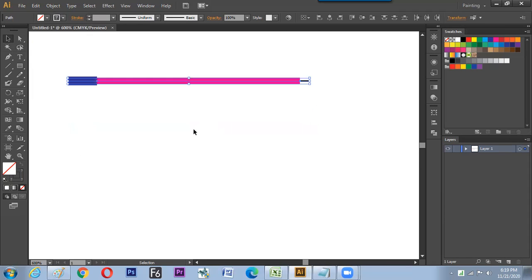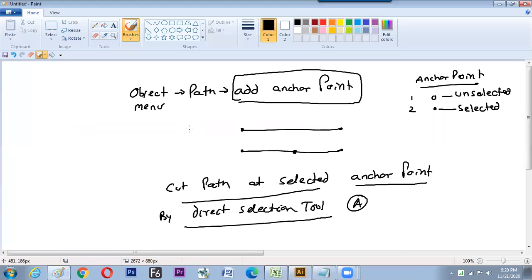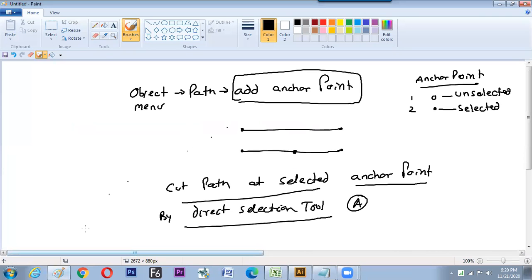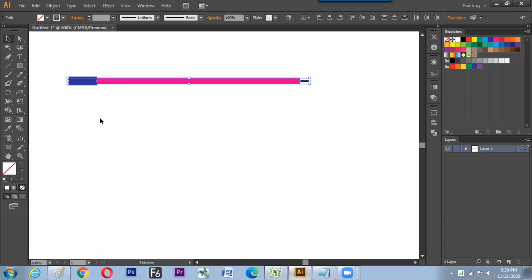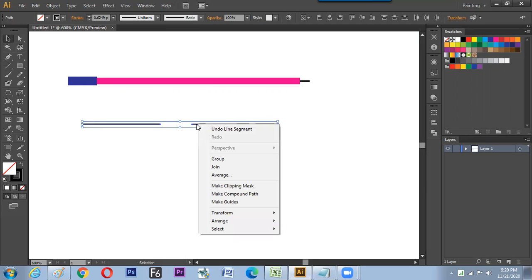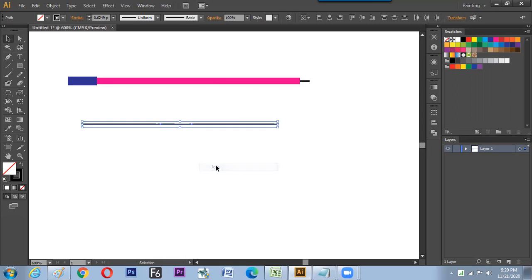Is it done? Shall I move to the next? What is the next topic? Yes. How to join the line. Once you break the line, the same way we can join the line. Select this and the line. Now if you need to join these two lines, then select the two lines, right click, and switch to the option join. Very simple to join it up.